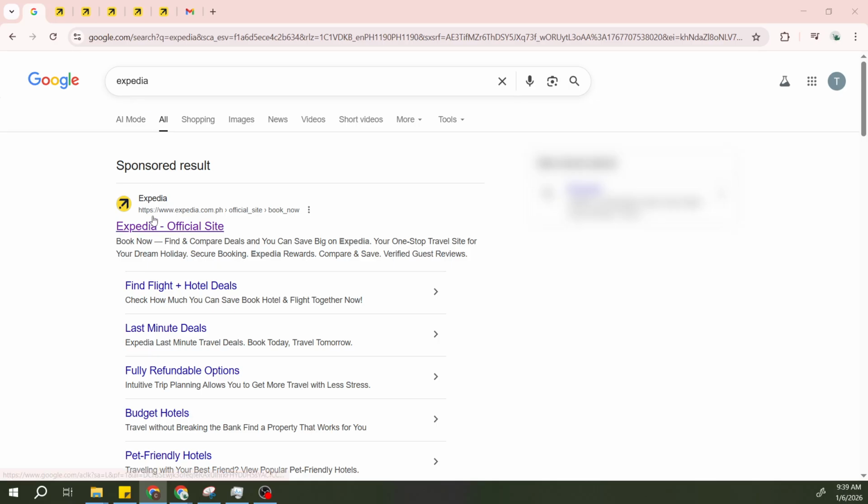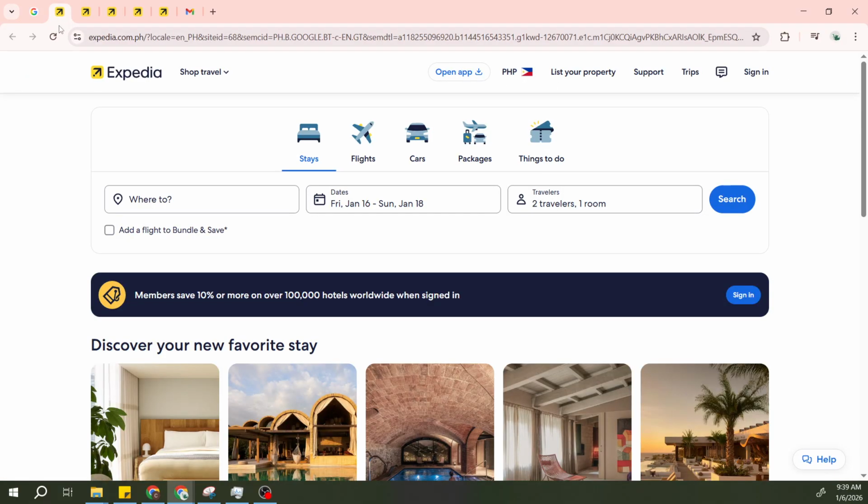You want to make sure you're heading to the official site, so look for the result that clearly shows expedia.com in the URL. This helps you avoid lookalike sites and ensures your information stays secure. Click the official link to open the Expedia homepage. Once the site loads, look toward the top right corner of the page and click Sign In.